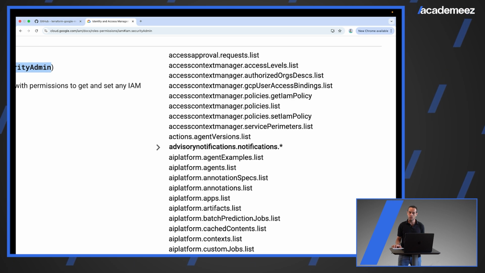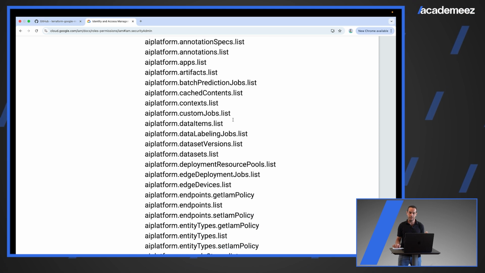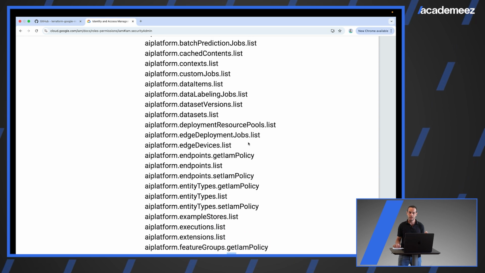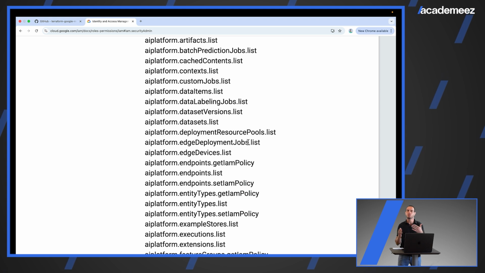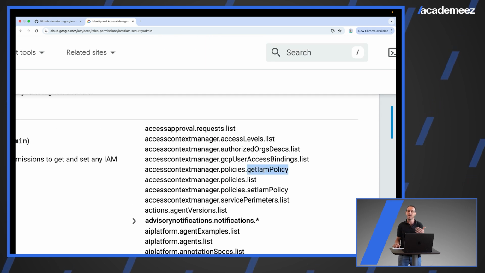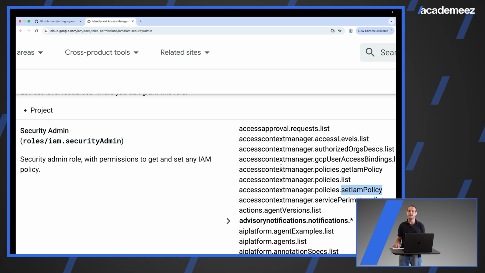So basically this role has a bunch of list permissions. For example, the different services that GCP offers, it can list them. It does not have permissions to use or create in those services, just to list them. And the other permissions we have are IAM policy permissions: get IAM policy, set IAM policy. So basically this is a very powerful role that allows setting permissions on all the GCP services.